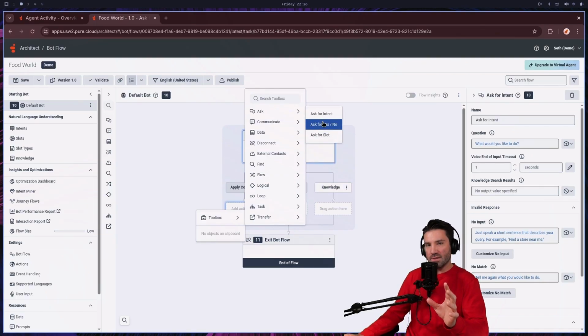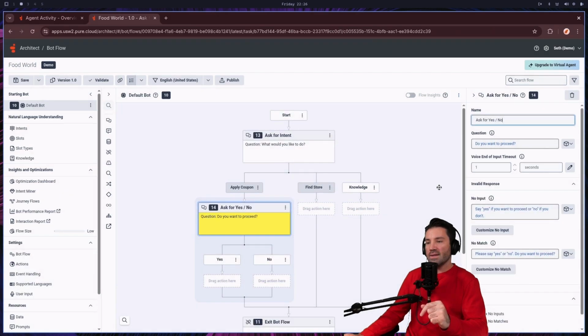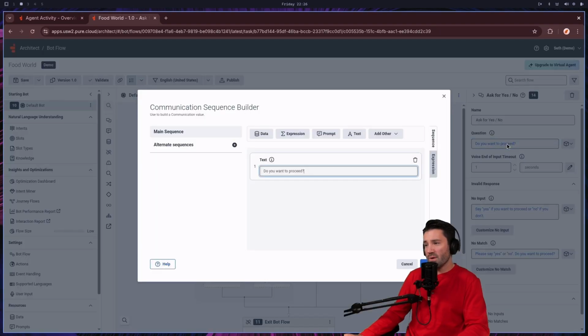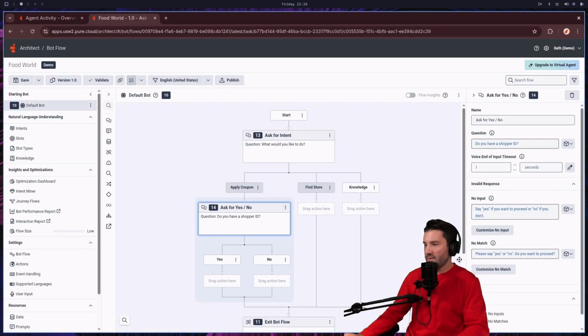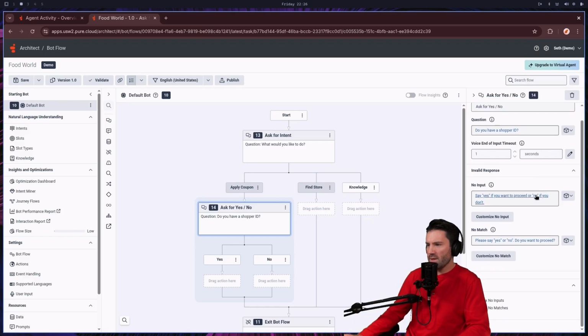Before we really dig into those slots, let's ask them if they have a shopper ID, right? Because they said they want to apply the coupon code, but a qualifying thing here is we need to know that shopper ID so we can put it onto their accounts. Right now, the boilerplate's to do you want to proceed? We don't want that. We want to change that up. So we'll just say, do you have a shopper ID? And we'll save that.